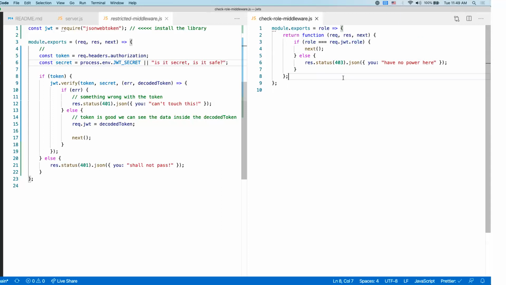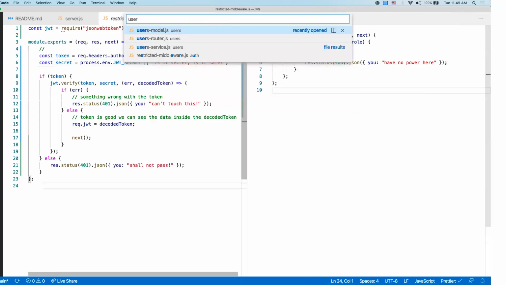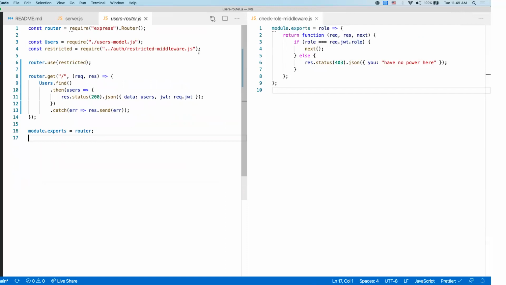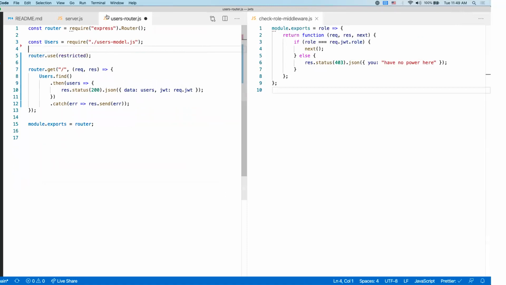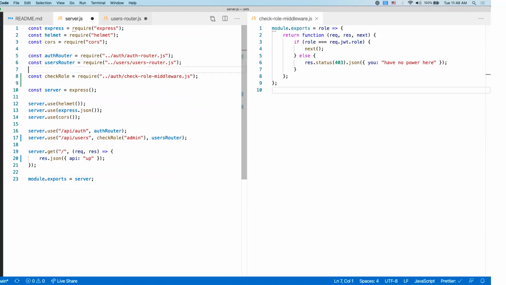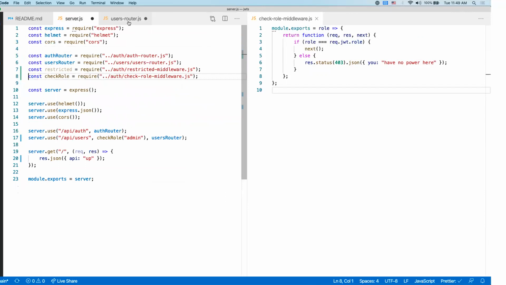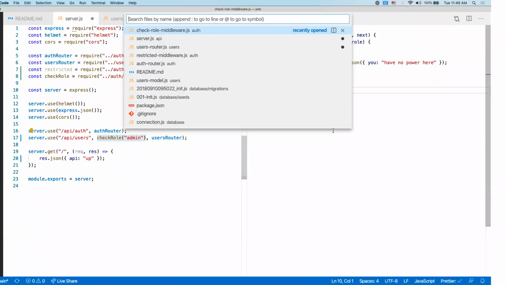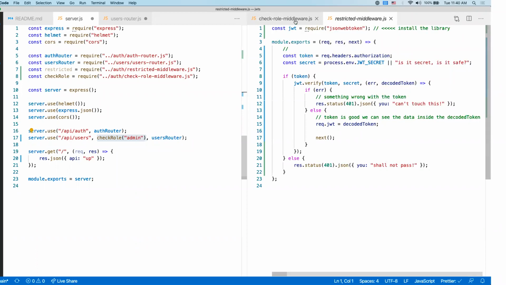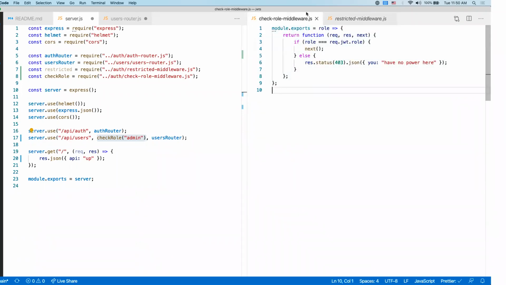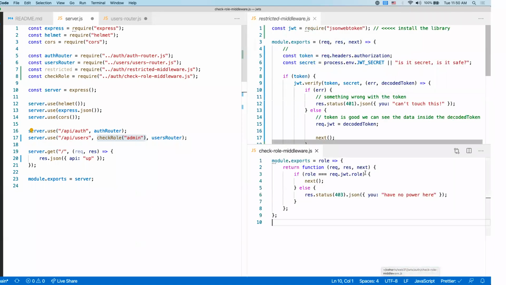We have to rearrange some things now. I'm gonna go back to the user's router. And I'm gonna grab this out of here. I'm gonna put it on the server instead. Okay. And then, because if we leave the check role first, this is going to run before the restricted middleware runs. We can't have that happen, right? So restricted, let me show you. I'm going to put it top and bottom here. So you could go, the way that the code executes is top bottom. So read it that way.